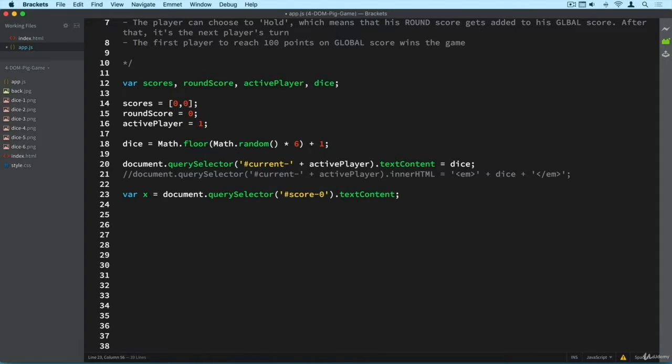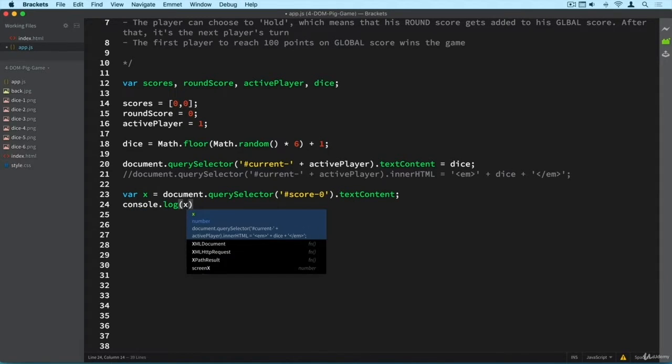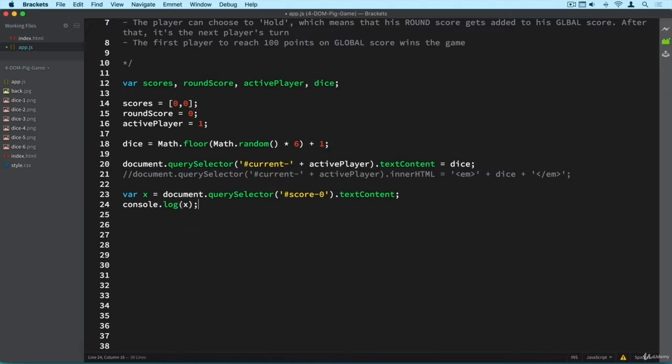So this time we don't set it to equal anything, because again, this is just to read the value or the content of the element with this ID, score 0, and then store it here into variable x. So let's quickly console.log x so that we can see that this also works this way around.